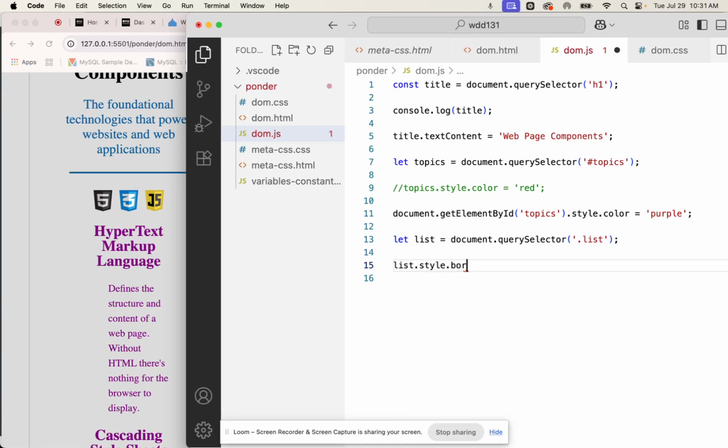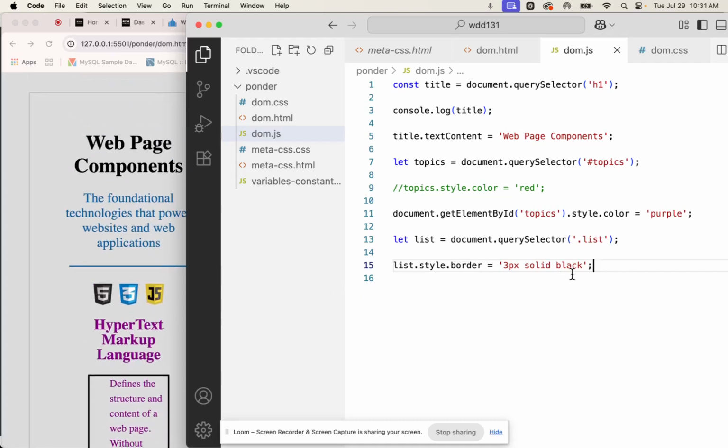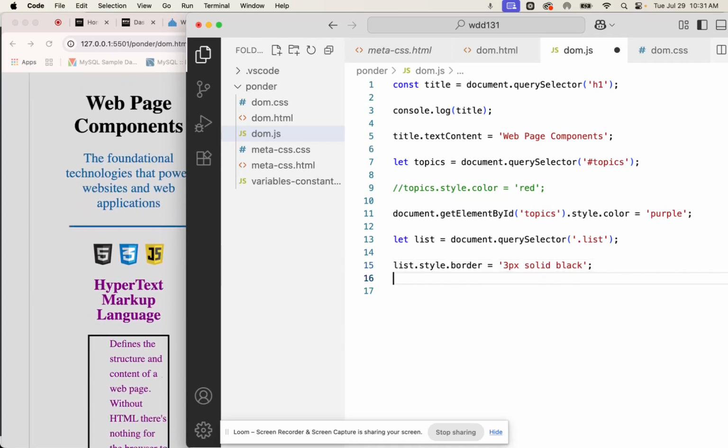All right, so now we could take list and we can go ahead and say, let's style its border. And border is kind of that shortcut style that needs three properties. How thick is the border? What kind of a border is it? And what color is the border? And it goes ahead and it finds that first one with the class list and it puts a border around it. Okay. So targeting and putting different styles on is what we've done so far here.